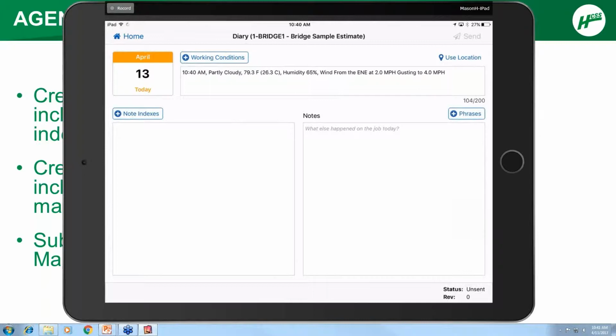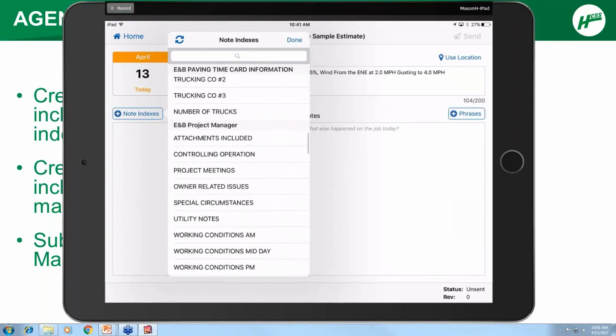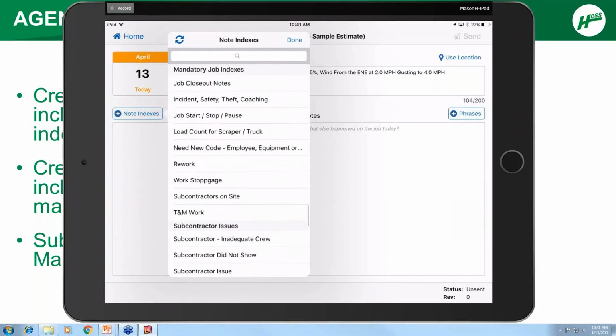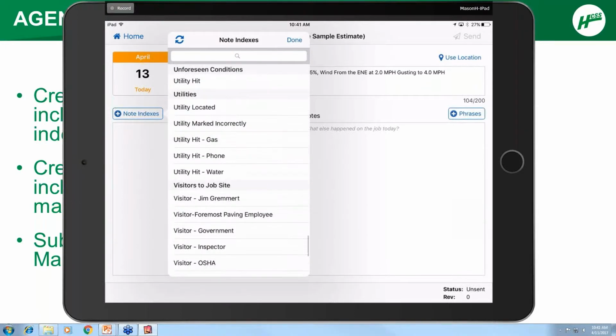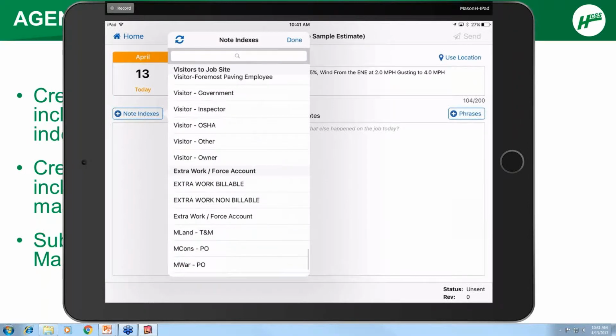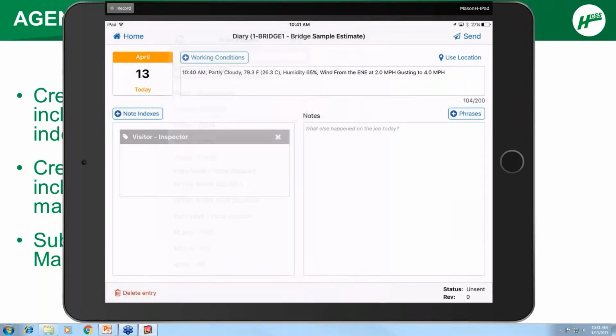So we're going to go ahead and move to node indexes now, and I'll come back once the time has changed and add another timestamp for the working conditions from the GPS. Next, to add a little more detail to the diary, I'm going to tap on node indexes, and you'll see a customizable list here that's customized from your manager system. I want to say today we had a visitor on site, that the inspector was here on the job.